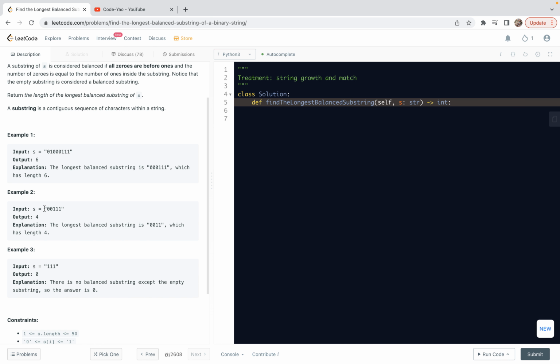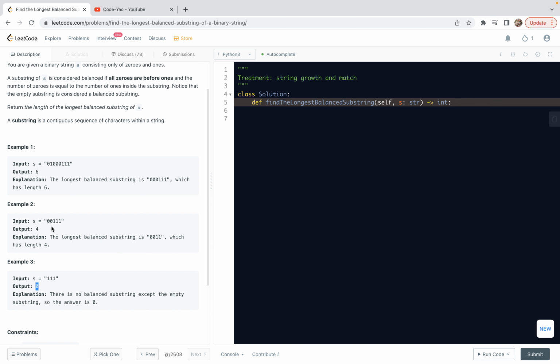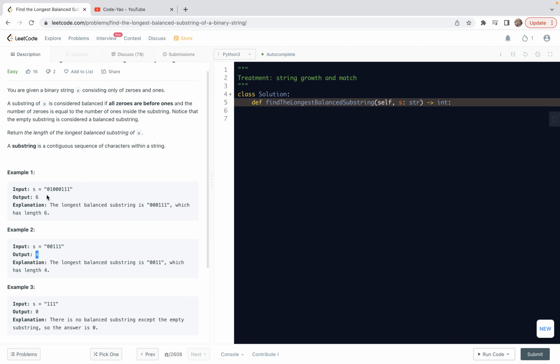Here are several examples. Let's first look at example 3. This example contains no 0, so the output is 0. In example 2, we have 2 zeros and then 3 ones. We want to choose 0, 0, 1, 1. Therefore, the output is 4. In the first example, we have a 0, 1, which is balanced. Its length is 2. Also we have 3 zeros, and after the 3 zeros, 3 ones follow. Therefore, this one is also balanced, and its length is 6. So we are going to return 6.